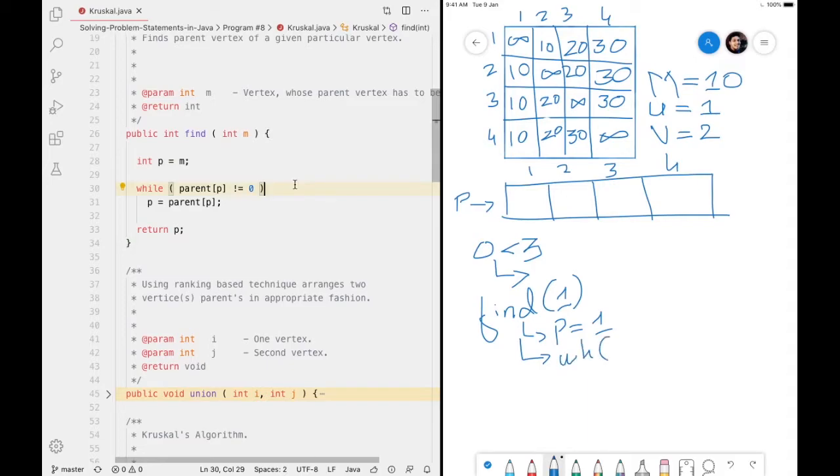Now here we are checking if the parent of the given p, that is parent of p, what is the parent of p, 1, if it's not equal to 0. Okay, what we are trying to do is update the value of p as the current parent value, that is 1.